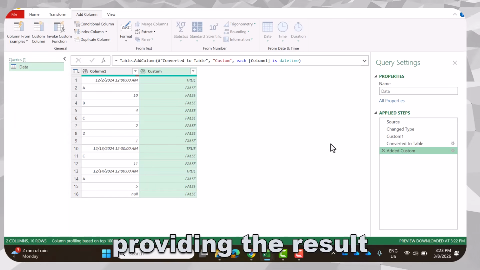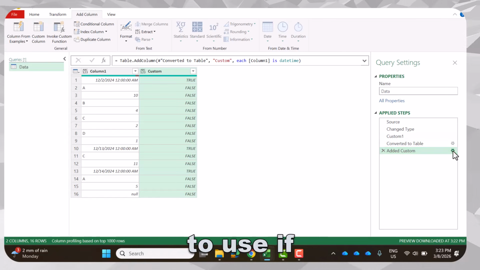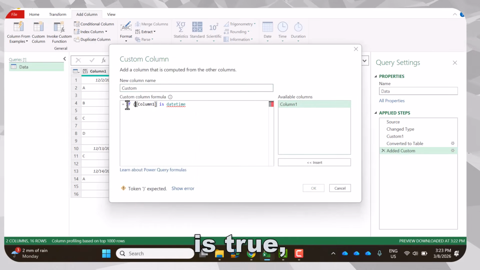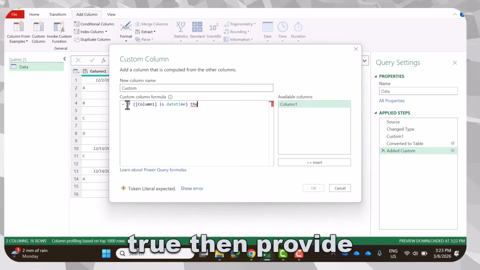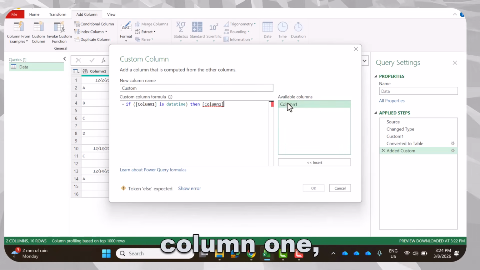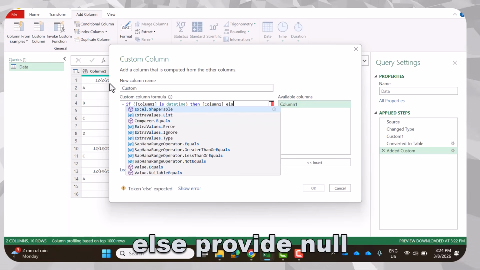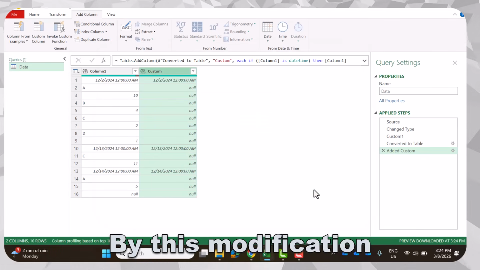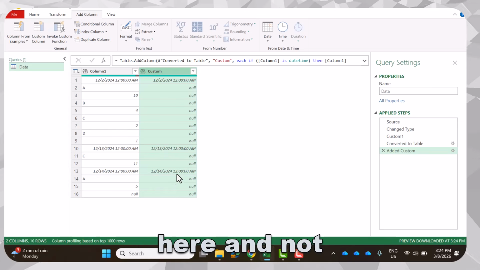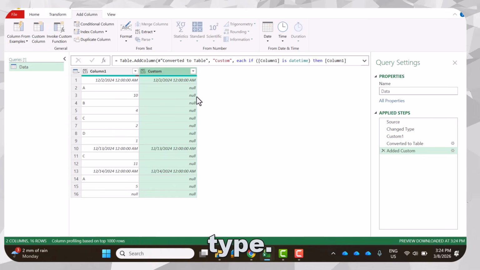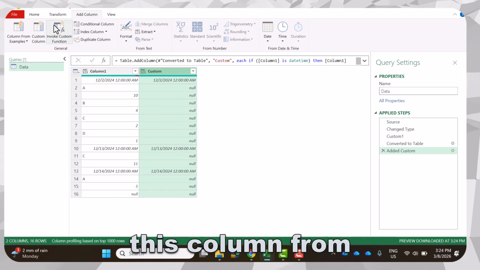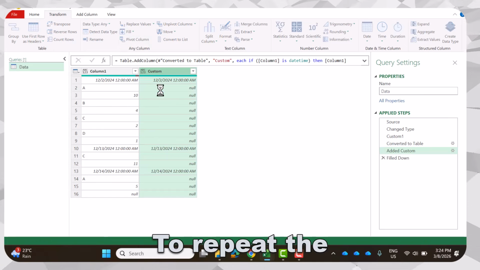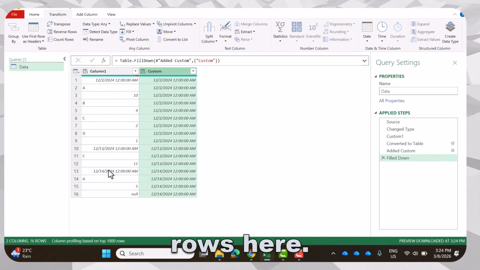Instead of providing the result as true or false, I prefer to use if and say if the result of the condition is true, then provide the value of column 1, which we have here, else provide null, and see the results. By this modification, we have the DateTime values here and null for other values. Here, let's select this column and from the Transform tab, let's say Fill Down to repeat the dates for every row here.